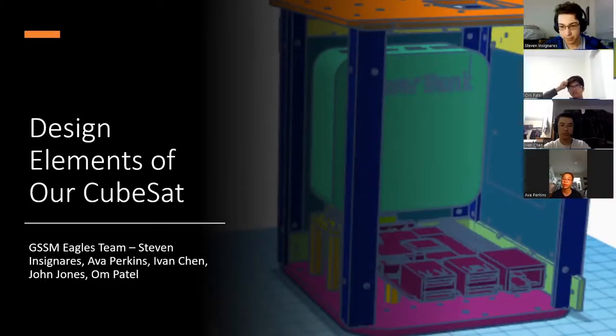Okay, so these are our design elements for our CubeSat. We are the GSSM Eagles team. Our members are Steven Signeras, me, Ava Perkins, Ivan Shen, John Jones, and Om Patel.